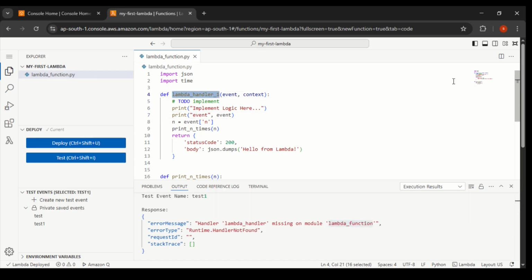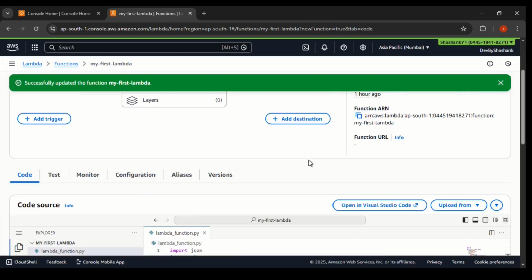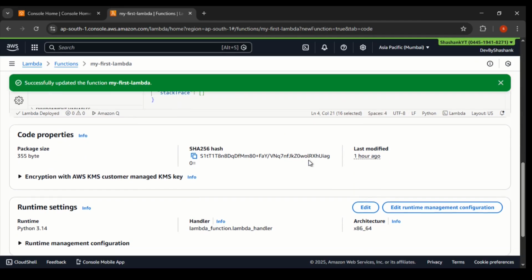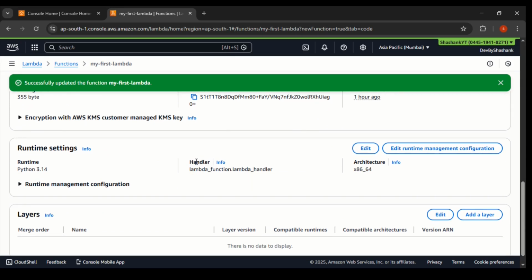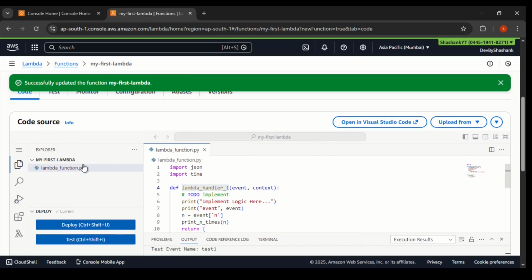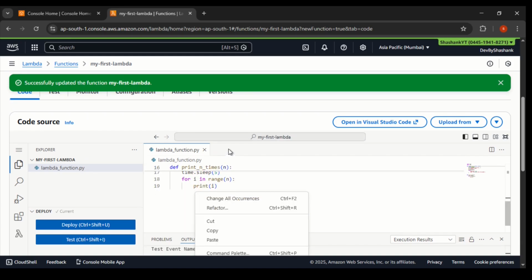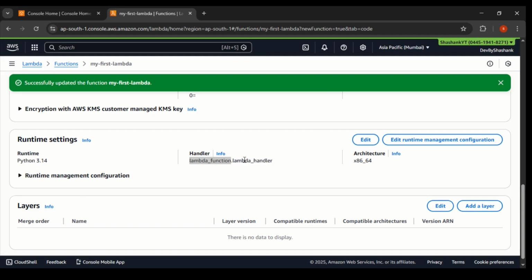So how do we fix it now? I'll scroll down and go inside this runtime settings property. If you see here inside this handler, it's written lambda function dot lambda handler. So lambda function is this file name, lambda underscore function, and the second thing, after the dot, is lambda handler. Basically, the handler setting tells the location where the handler function is: it's inside this file and the function name is this one.